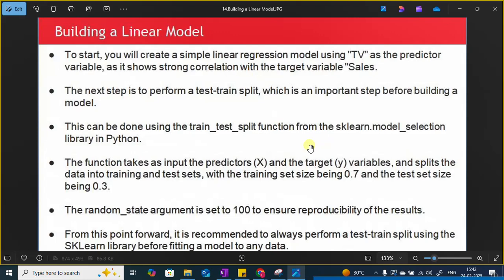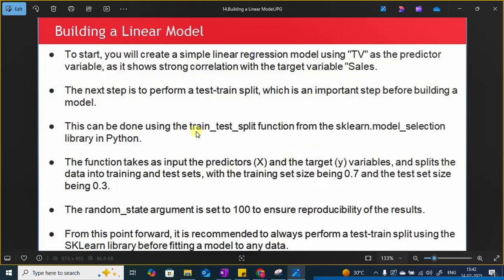This can be done using the train_test_split function. Look at this function, train_test_split. Here, train_test_split function from the sklearn.model_selection library. So there is a scikit-learn library given by Python. Inside that library, there is a module called model_selection. Inside that there is a method called train_test_split. I have to use that function or method to achieve this.